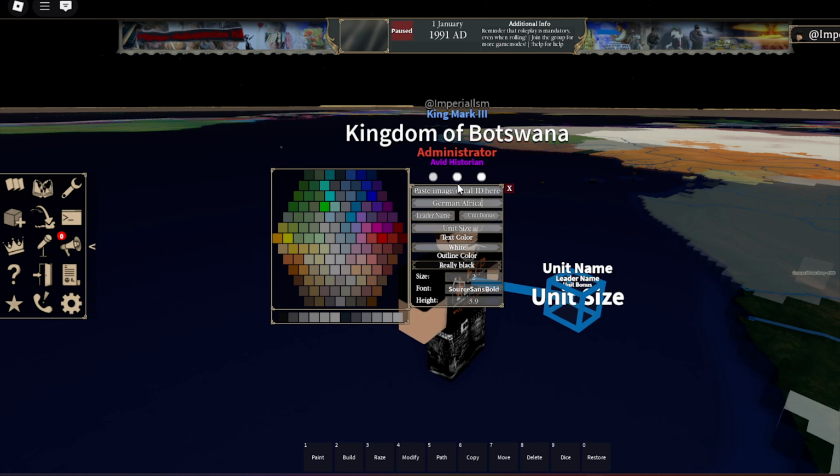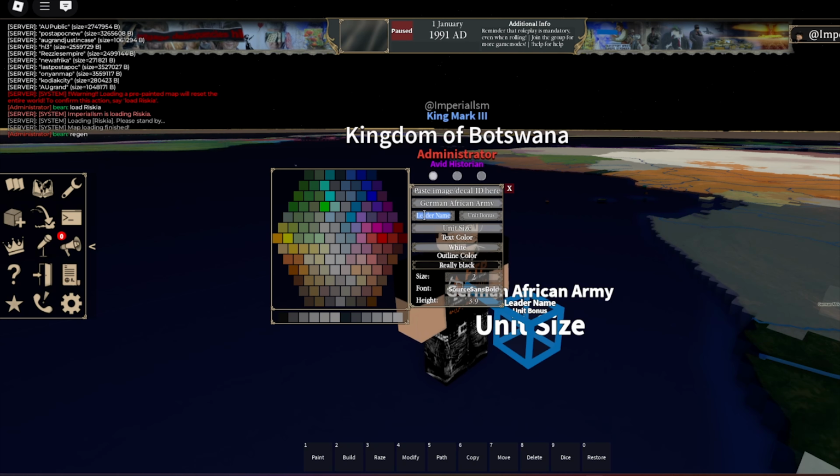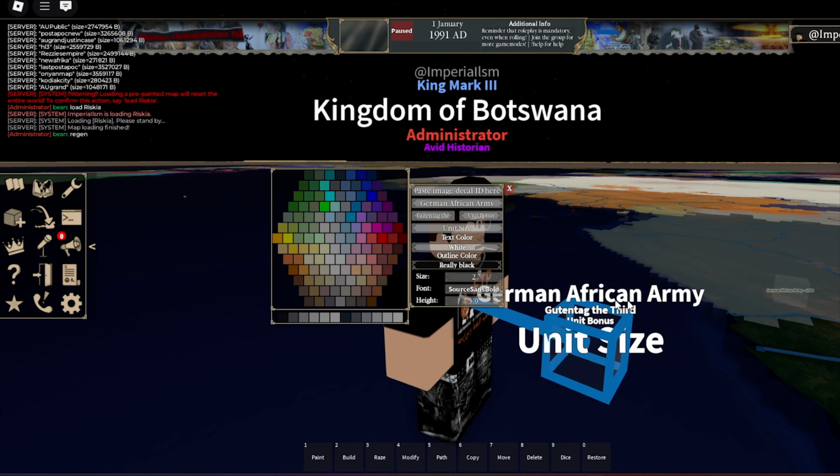I can also put German African Army. And for the leader name, you can put whatever you want. So I want to make up some random German man. Guten Tag, the third. There you go. Now we have Guten Tag the third and German African Army.